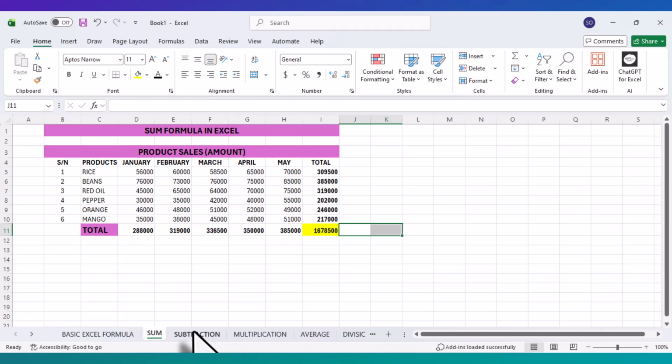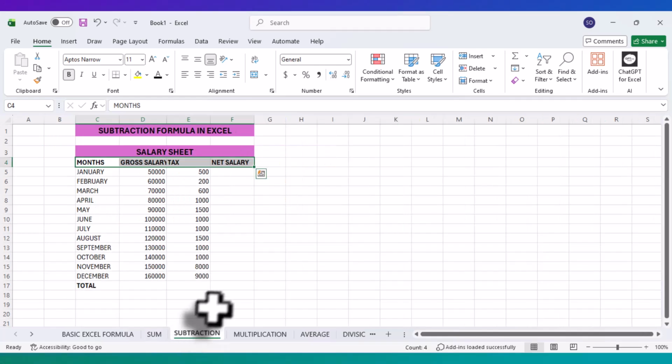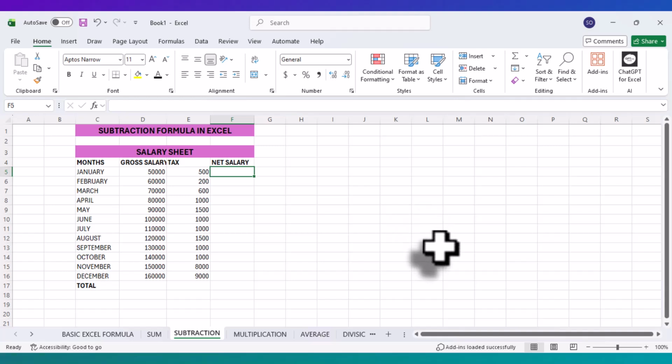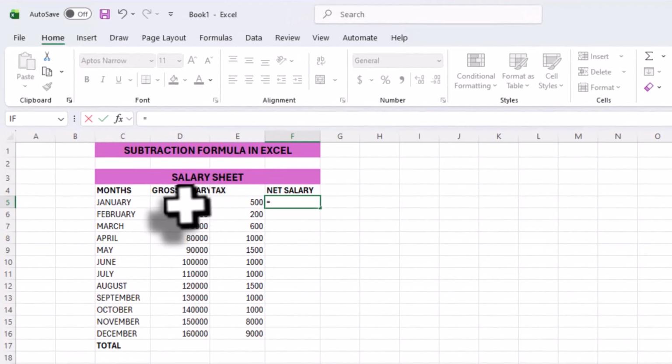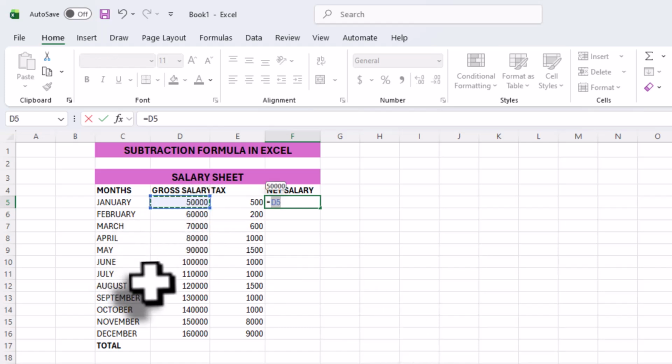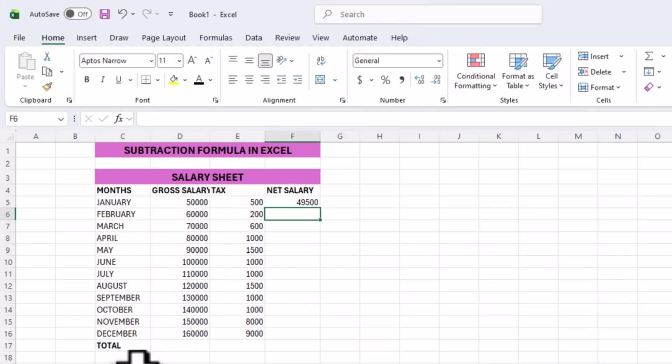The next one we are going to consider is subtraction. For you to do subtraction, just like I told you, you begin any formula you want to use in Excel with equal to. Now, if you want to subtract this from this, the tax from the gross salary, you can just start with equal to, then this cell, which is D5 minus E5, then press enter.